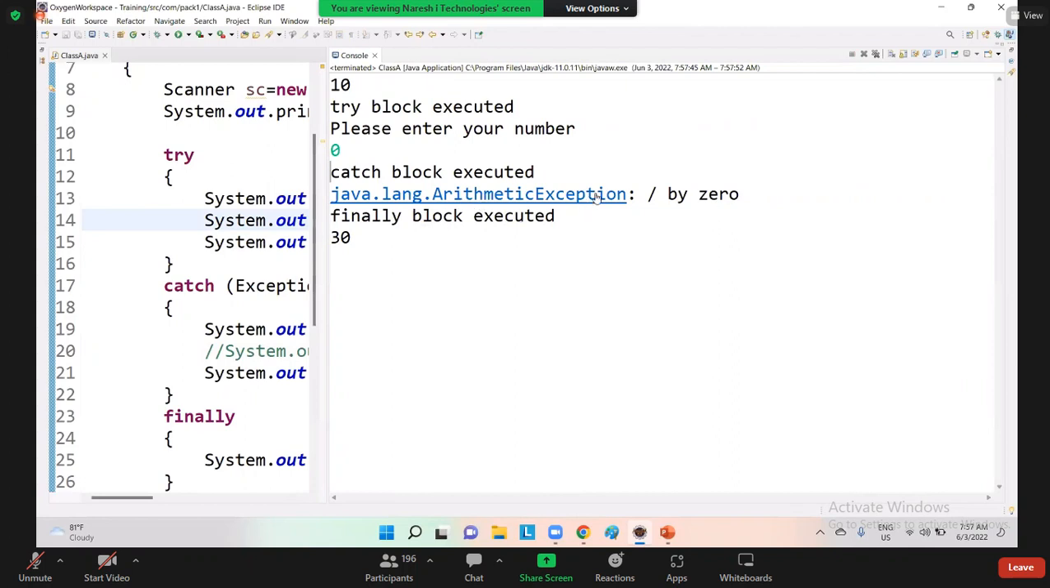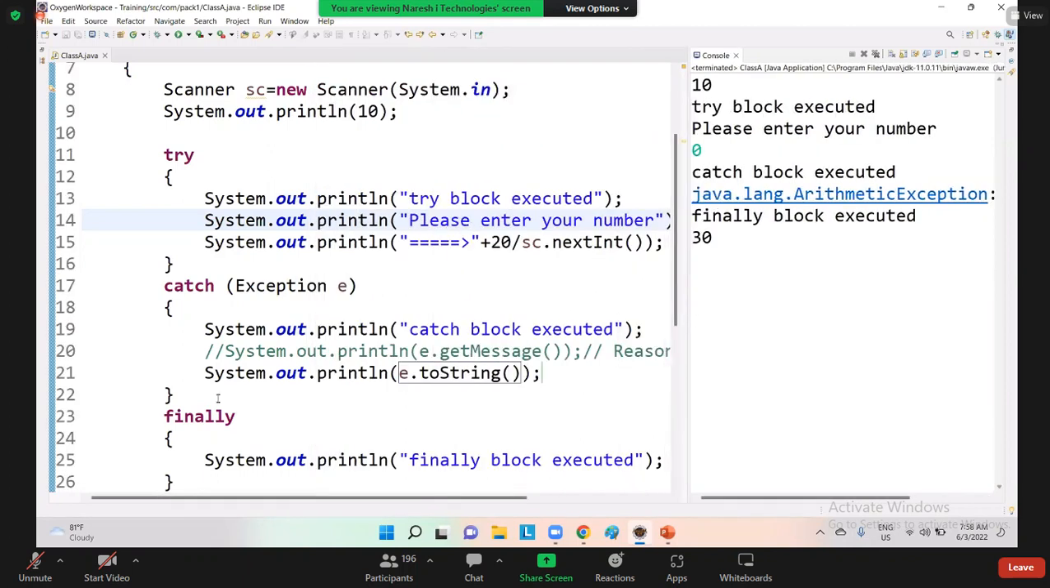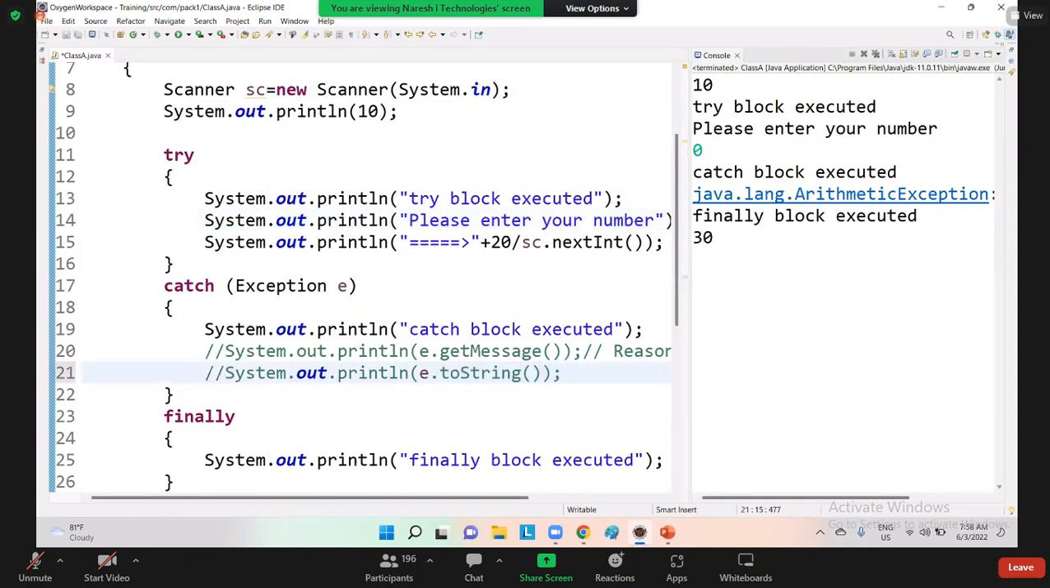What is the name of the exception? Why did that arithmetic exception occur? Because we are dividing a number by 0. Now, sir, I want to know at which line my exception occurred.